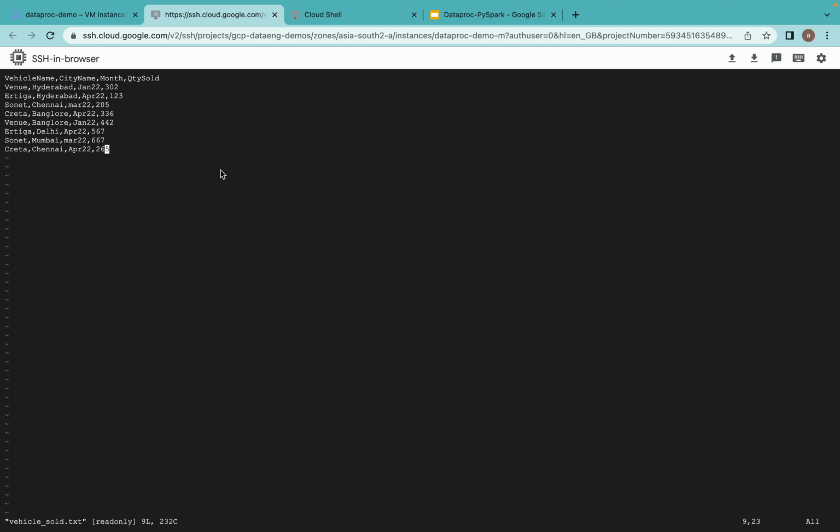right, so it's a simple data: vehicles sold each month based on the city. Now what I would like to do as part of my demo is read this file, split each line, read the vehicle name and the quantity sold, then group that based on the vehicle name and sum the quantity by vehicle name, and then print those results. So these are the simple transformations I would like to apply.